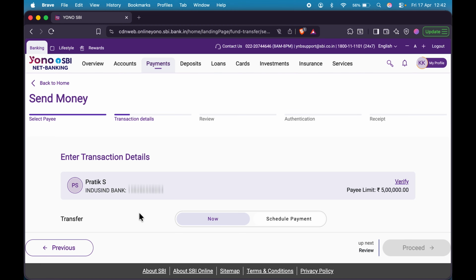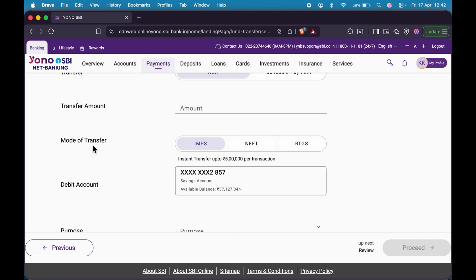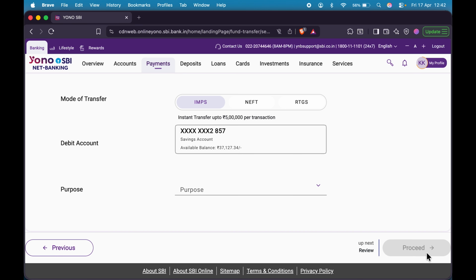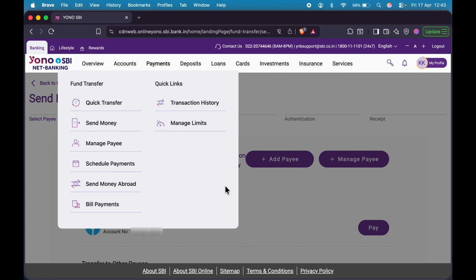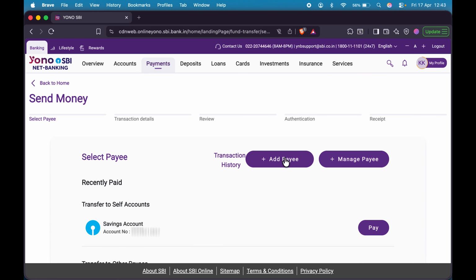Then again you can go down. You can enter the amount, you can select the mode of payment, you can also select the purpose of this payment and you can proceed to complete the transaction. But if you want to add a payee, just simply go to payment, go to manage payee, and over here you get an option of add payee or manage payee.